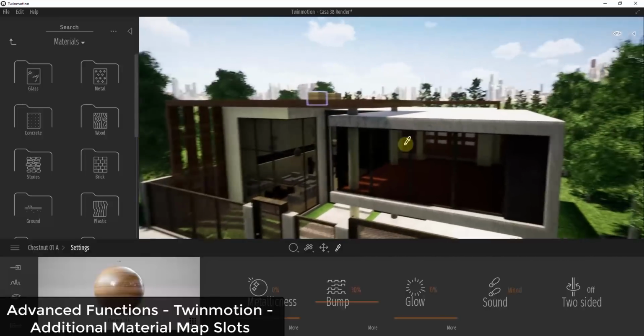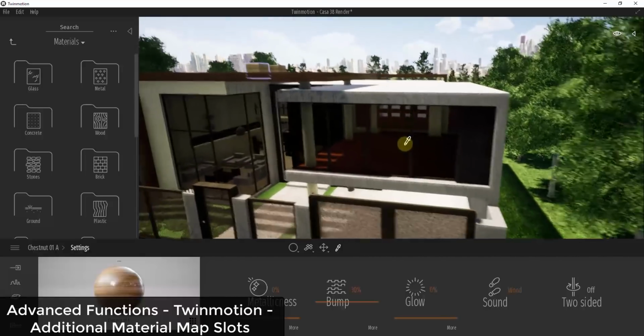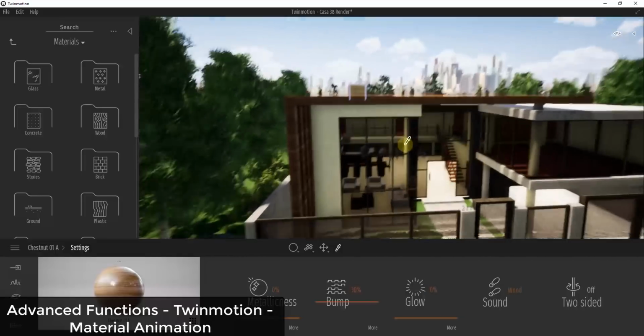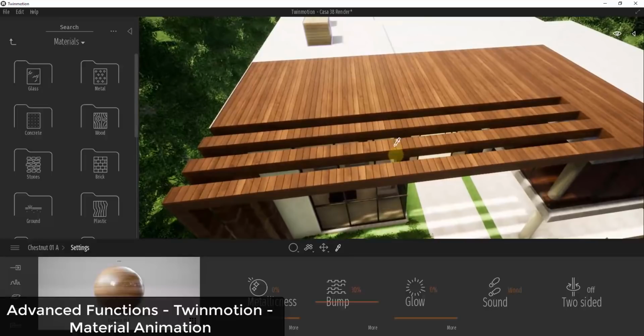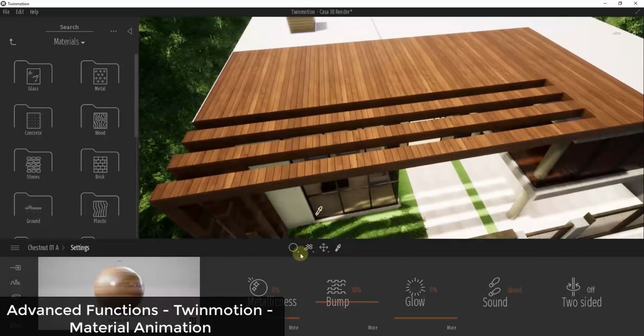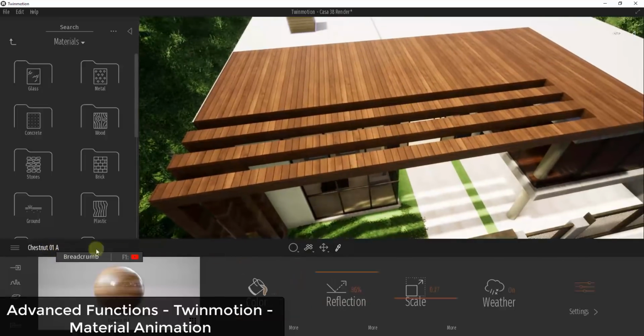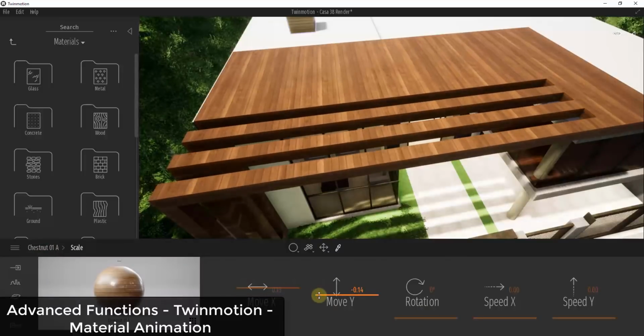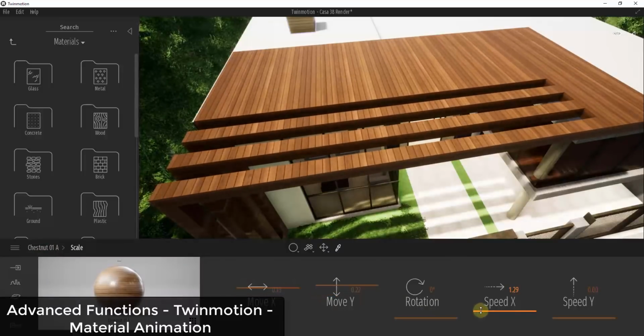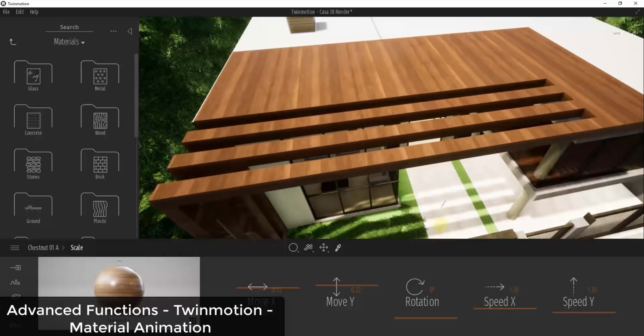The other function that Twinmotion has that Lumion does not is the ability to animate a texture. And sorry, I keep going back to the wood, it's just the most visible thing here. So what this allows you to do is, if you go into your material settings under the scale, not only is there the ability to move your X and your Y to move this material around, Twinmotion actually gives you the ability to animate motion of a texture.